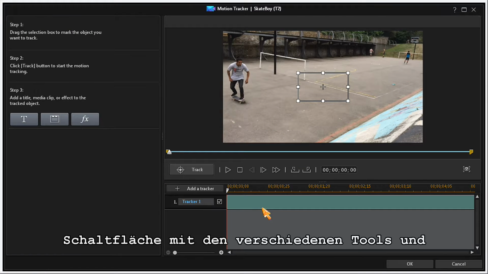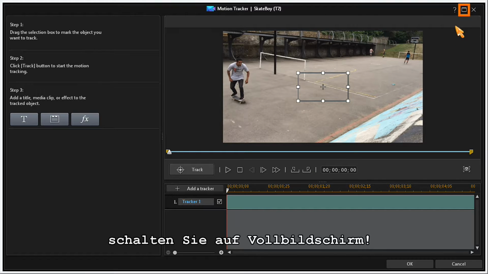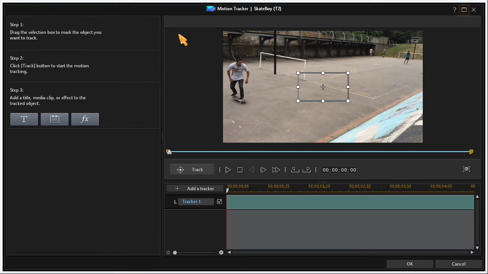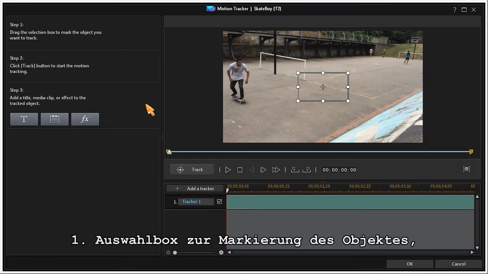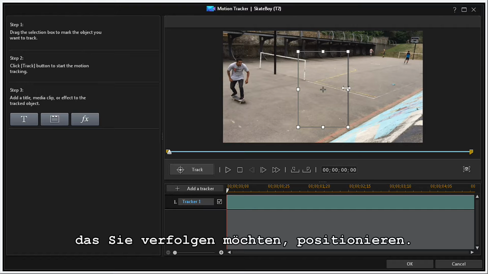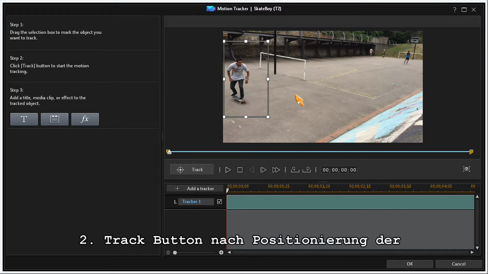To set the Motion Tracker tool to full screen, click on the Maximize button here. Now, follow the 3 steps shown in the Options section. In Step 1, position the selection box to mark the object that you want to track. Now, in Step 2, click on the Track button.